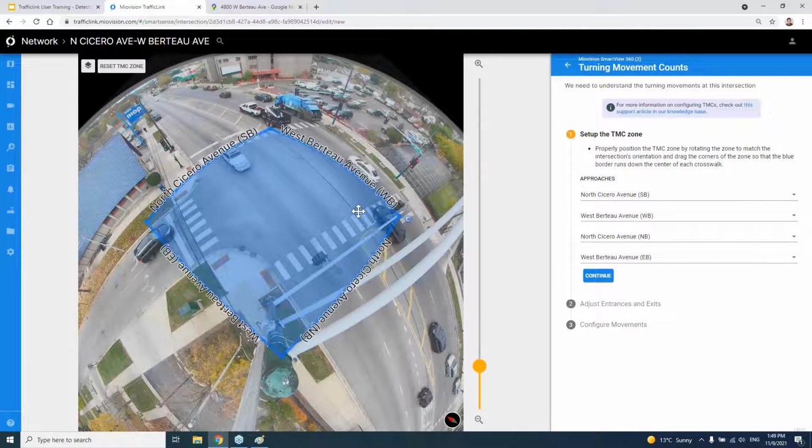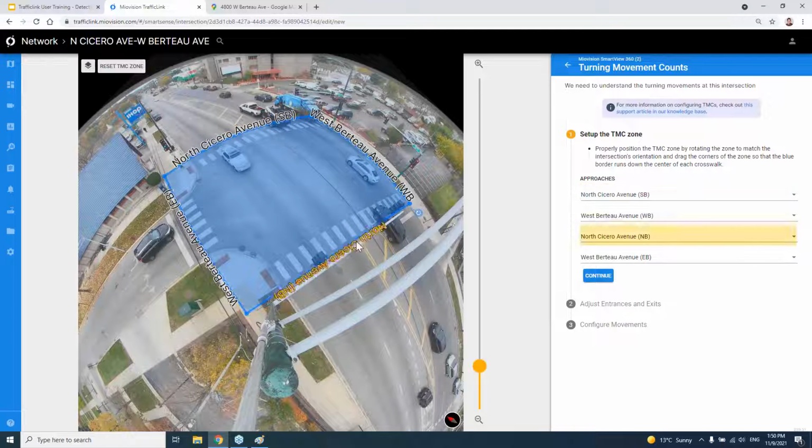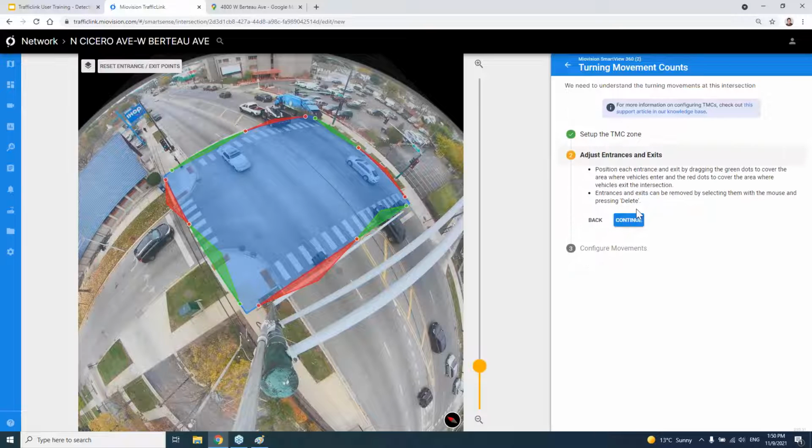So southbound, we'll rotate this to match our intersection a little bit better. I like to include the crosswalks when we're doing the turning movement, just have it expand out to the crosswalks because you'll see why in a second. So southbound, northbound, westbound, eastbound, all the approaches make sense.